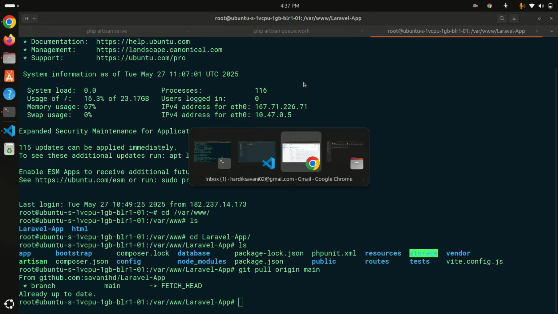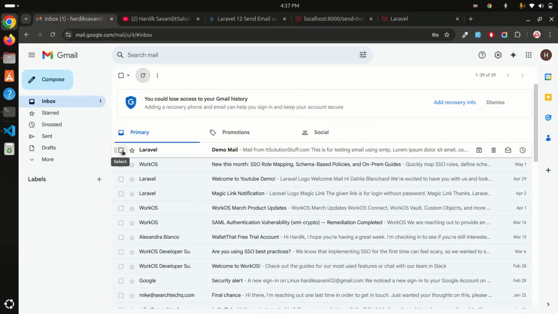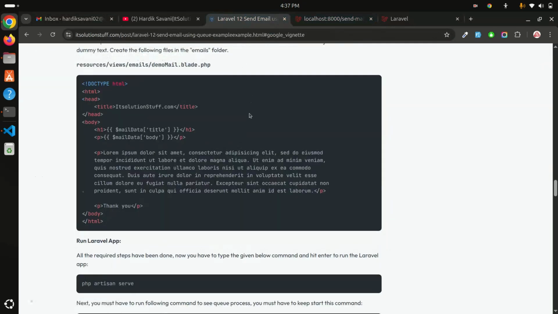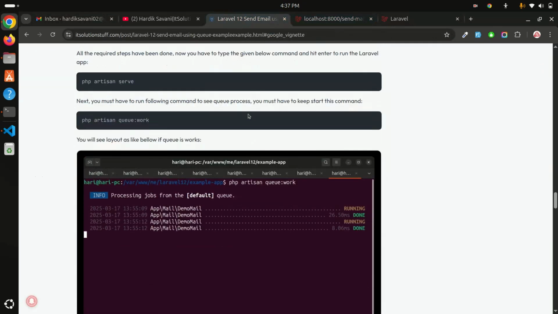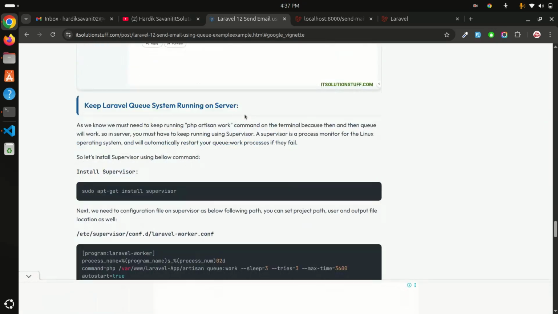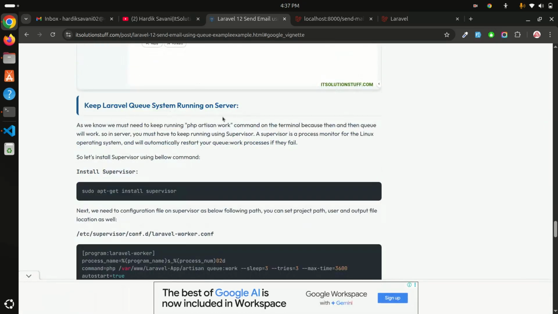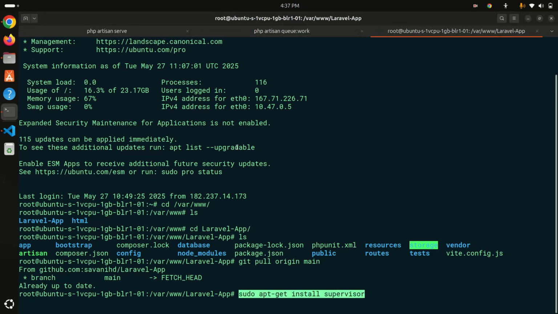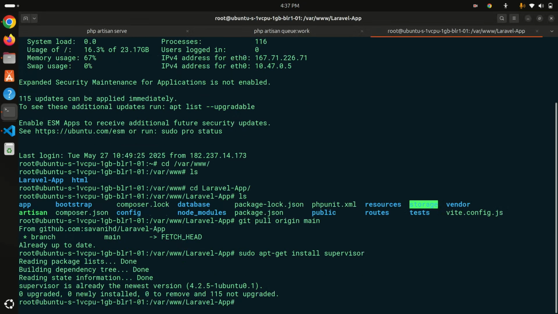Now what I need to do is follow a few steps. Let me remove this email, and now let me go into my tutorial. You can see over here at the end, keep the Laravel queue system running on the server. First of all you need to use Supervisor, because we are going to use that. Copy that, paste it and hit enter, and you can see it's saying Supervisor is already installed in the system, because I installed it before. If you haven't installed it, it will be installed.